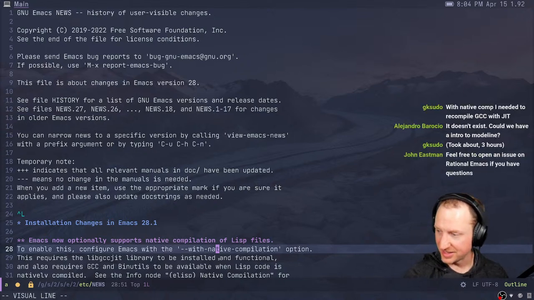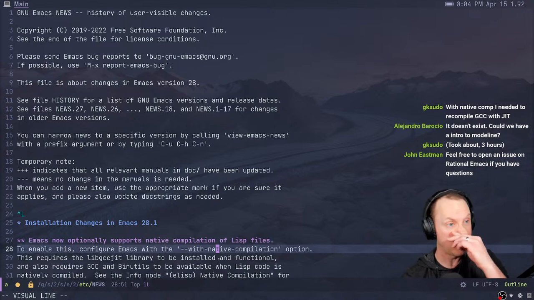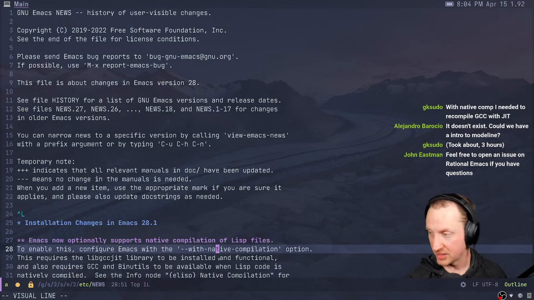Alejandro said, it doesn't exist. Could we have an intro to mode line? That's something I want to do in the new Emacs from Scratch 2 series. I just haven't gotten to it yet. John says, feel free to open an issue on Rational Emacs if you have questions. Yes, definitely.